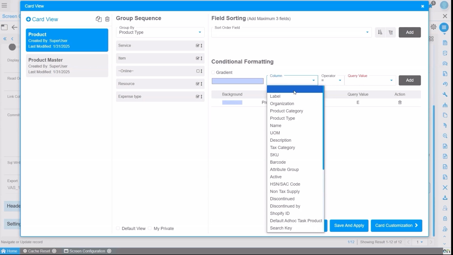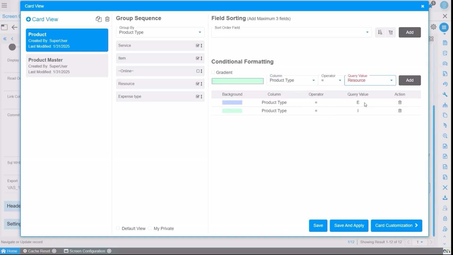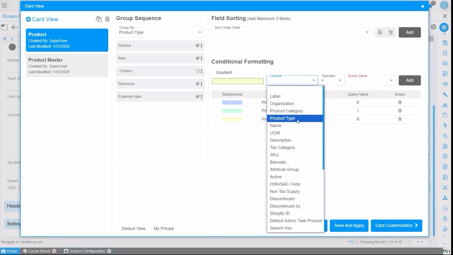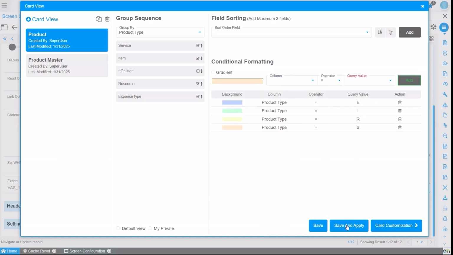Then you will select Product Type as Item and Color as light green. After that, you will select Product Type as Resource, and the color is light yellow. Then you will select Product Type as Service. Now you will click on the Save and Apply button.